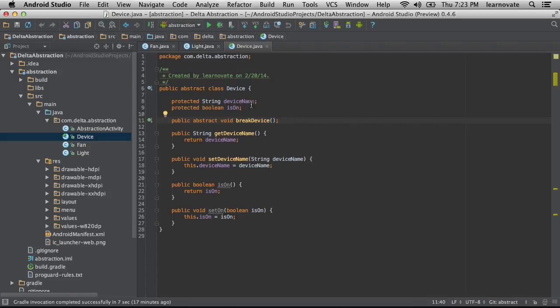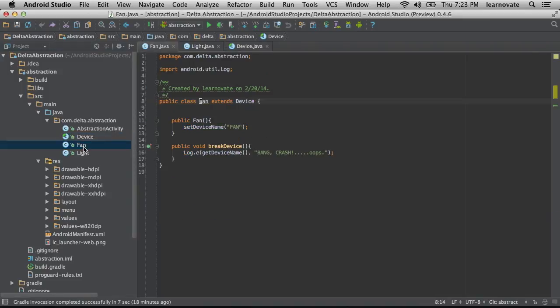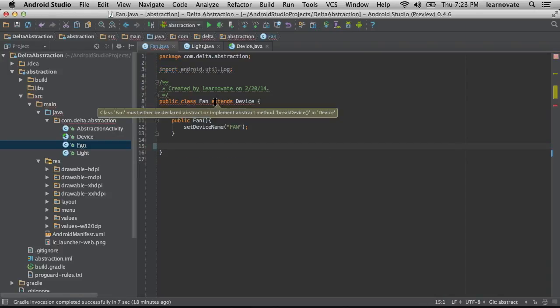This is amazing because this allows us to define particular types of things without having to worry about how they're actually written at that moment. In this case, I know that my device is going to have a name, it's going to have to be turned on, but there's not going to be one common implementation amongst all the different devices for how they break. If I don't actually implement that method, you'll see that I get an error.